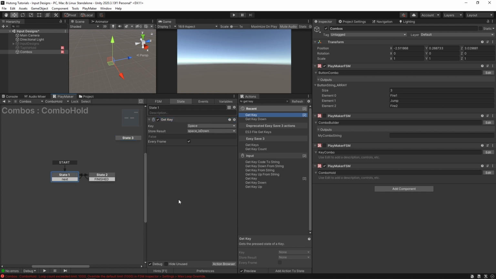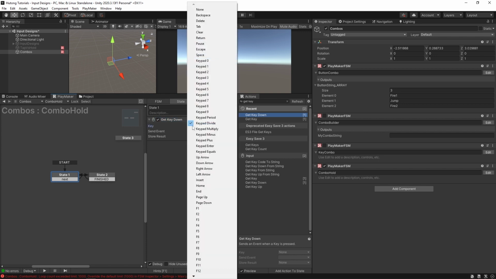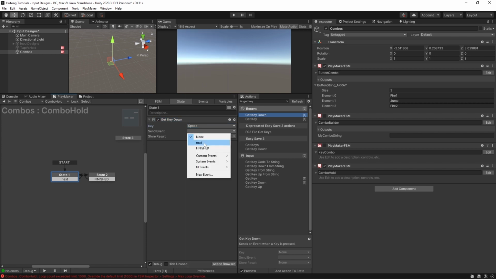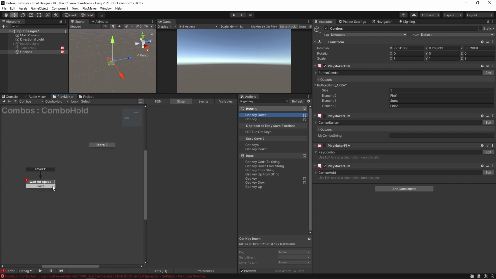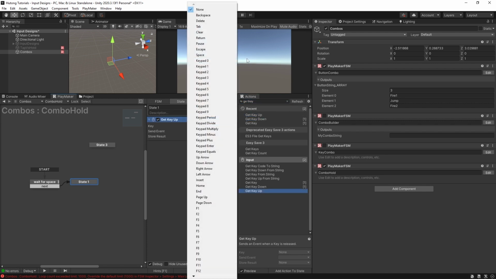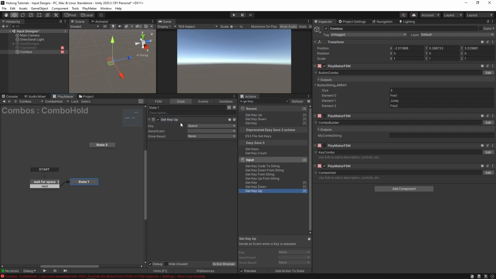So in here, I'm just going to get rid of this bool all true. What you could do is put in a get key down that is looking for space, and we'll send next. We'll call this one wait for space. It goes off to the next state where you have a get key up that's also listening for space, but it's waiting for it to be let go. And if it does, then you send back.